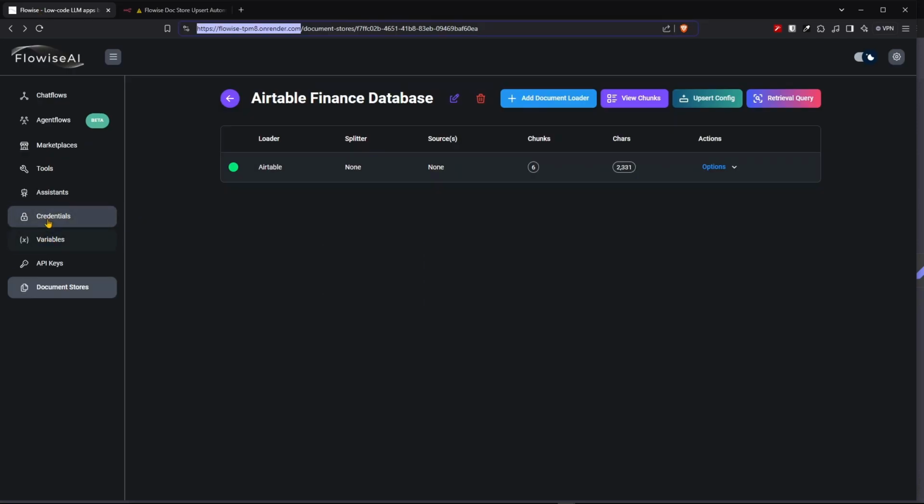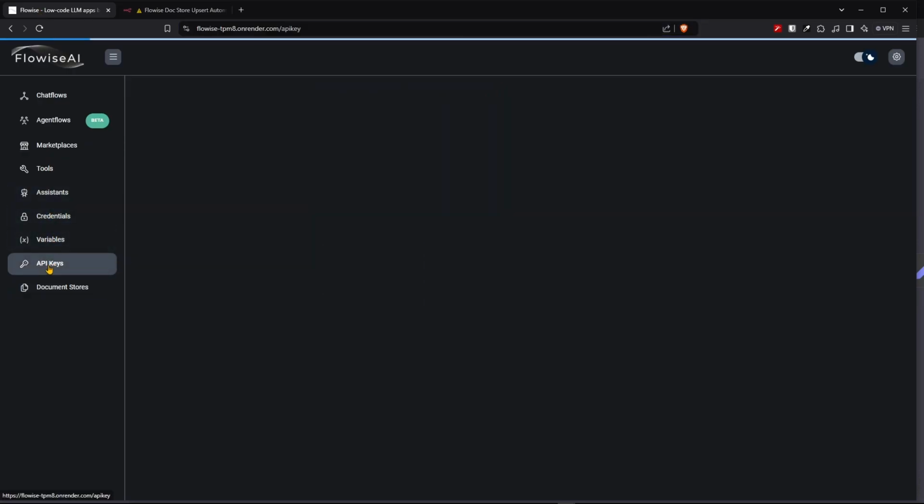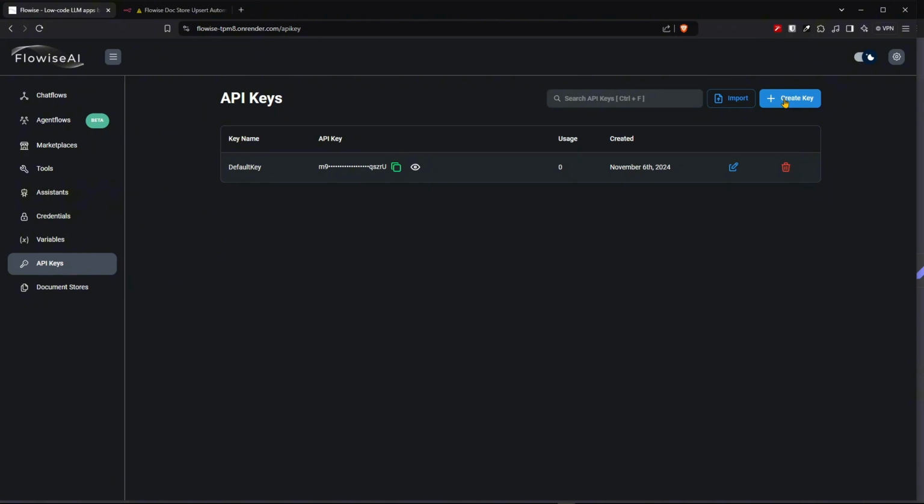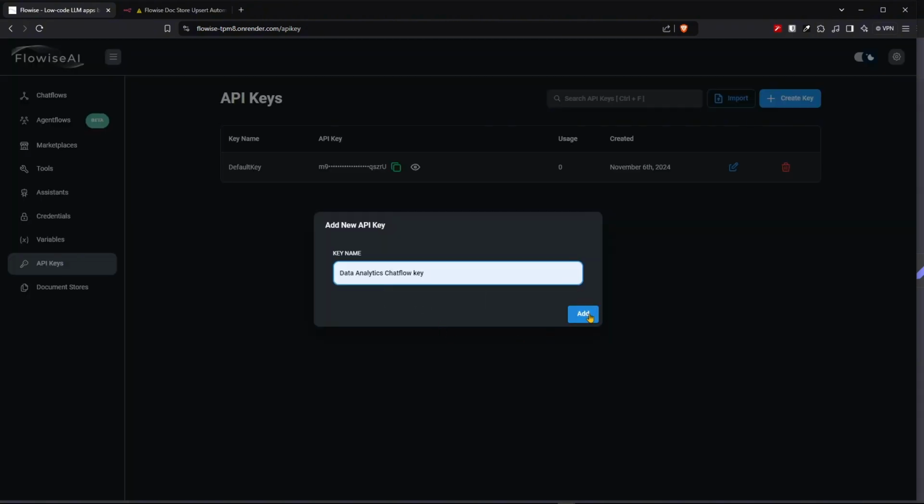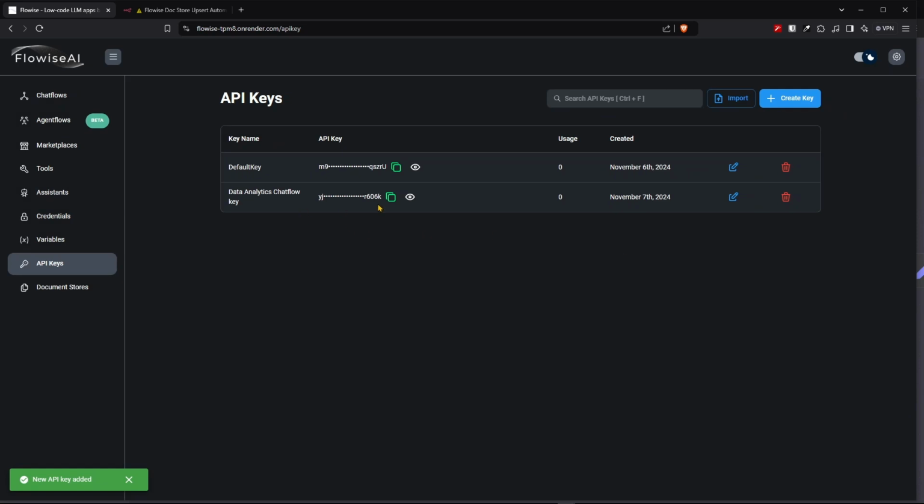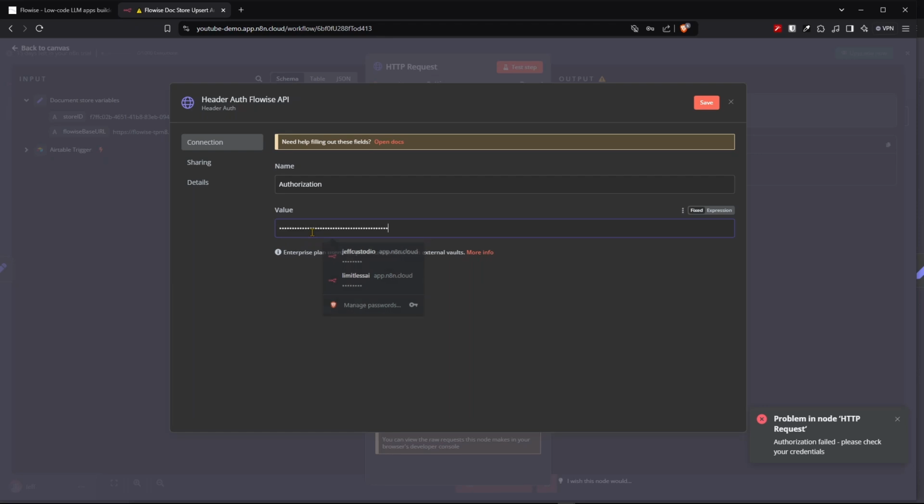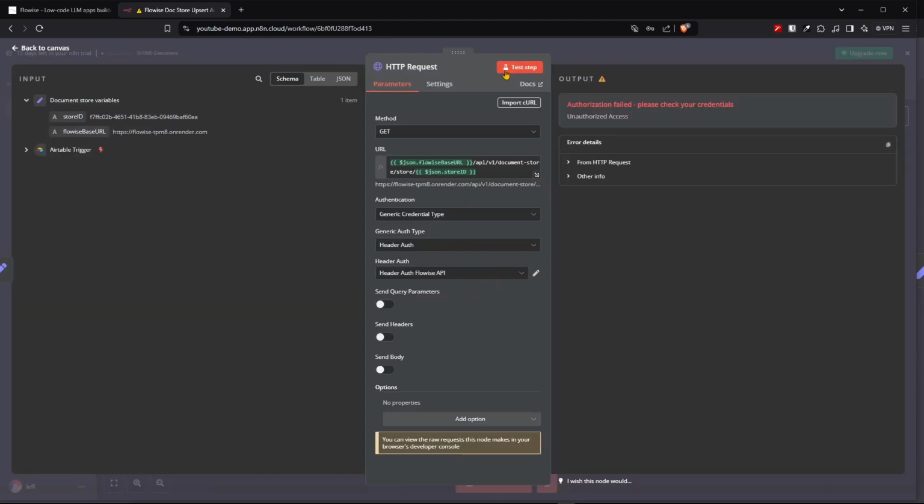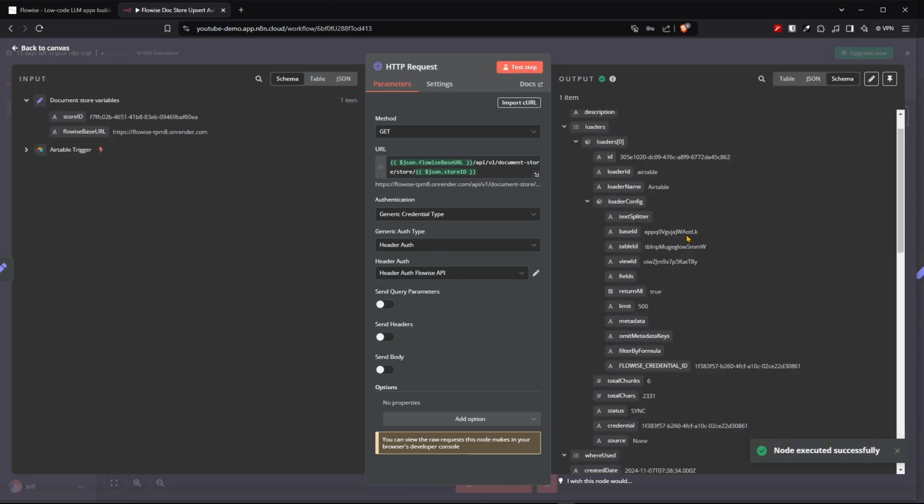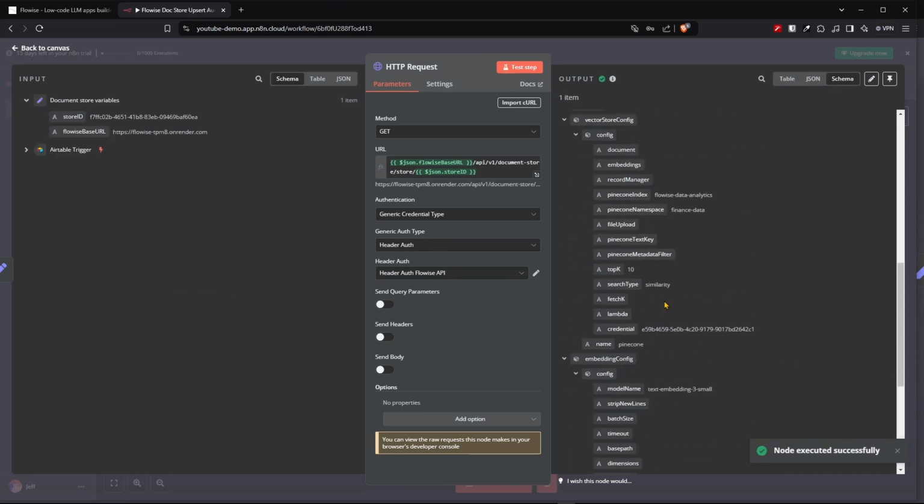Under the name field, make sure to indicate Authorization in this very same type case, since this is the required name for this to work. Now, to get our API key, let's head over to our Flowise dashboard, and under API keys, let's create our new key and name it Data Analytics Chatflow Key. Let's copy the key and paste it into the credential in n8n. Now, if we test this HTTP request node again, you can see that it's working, and we now retrieve the data from our document store.